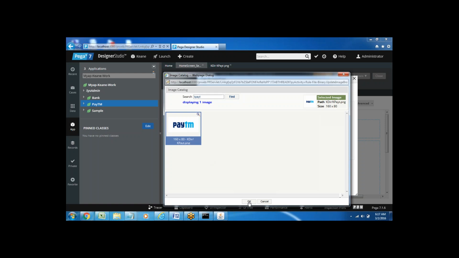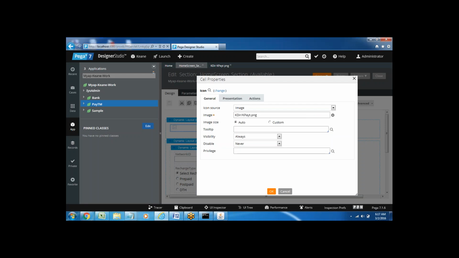Now I'm taking the default size only. If you want to modify the size, you can manually set the dimensions and all. I'm taking the default size. Now click on OK.